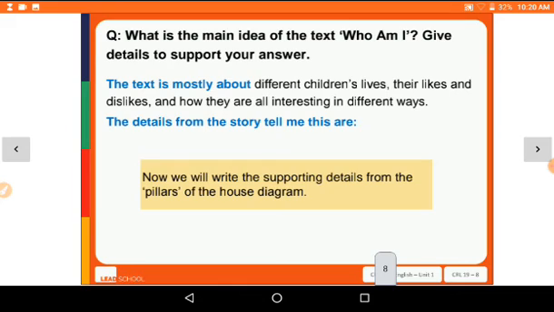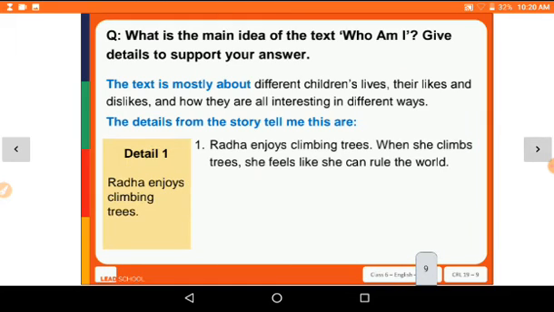So now we will write the supporting details from the pillars of the house diagram. That we have 3 main details. So first detail we have Radha enjoys climbing trees. When she climbs trees, she feels like she can rule the world. तो राधा को क्या पसंद था? ट्रीज में चढ़ना उसे बहुत ही पसंद था. जब वो चढ़ती है ट्रीज पर तो वो क्या फील करती है कि जैसे वो सारे वर्ल्ड पे रूल कर सकती है. She feels like that.